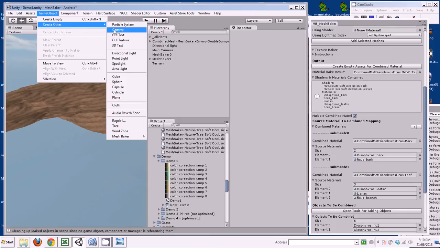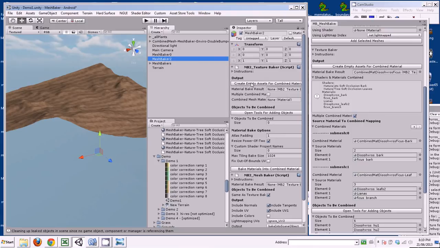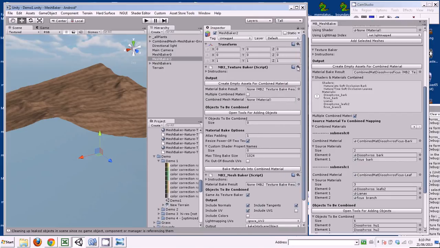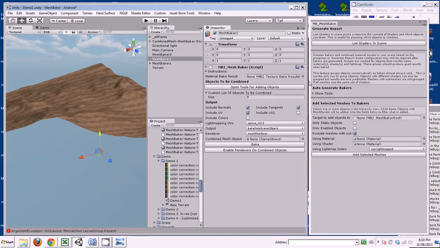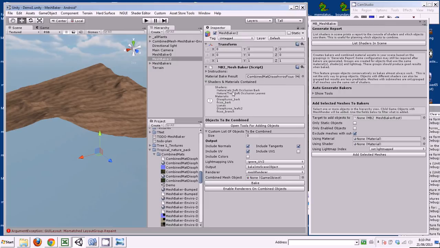I'll create a mesh and material baker object. I'm not going to use the texture baker component because I've already baked the combined material in the other scene. So I'm going to remove that component. So I've just got the mesh baker, but I need to set this combined material object. So let's go get that one. I think it was this one. That looks about right. Yeah.